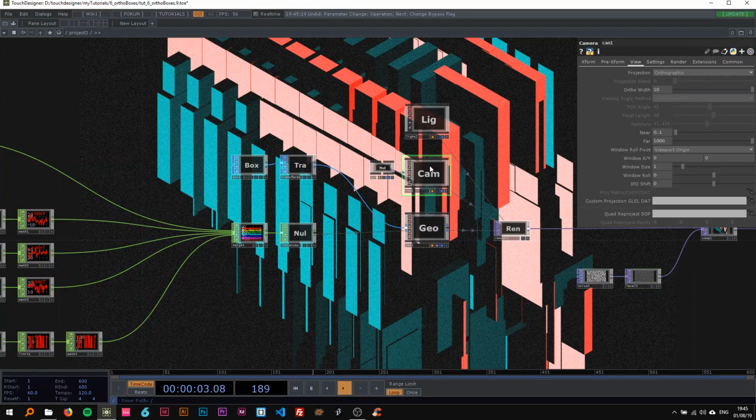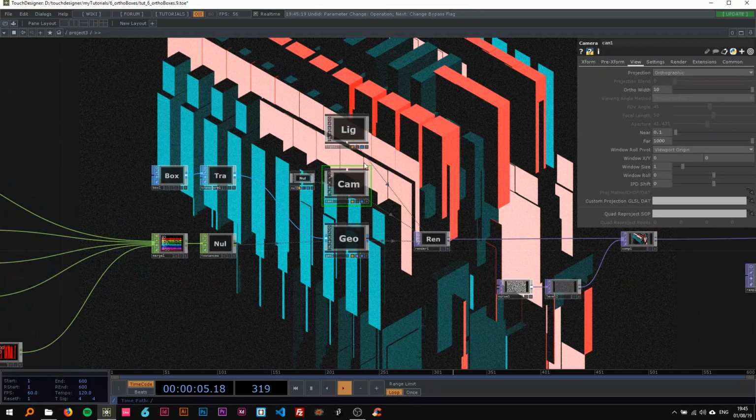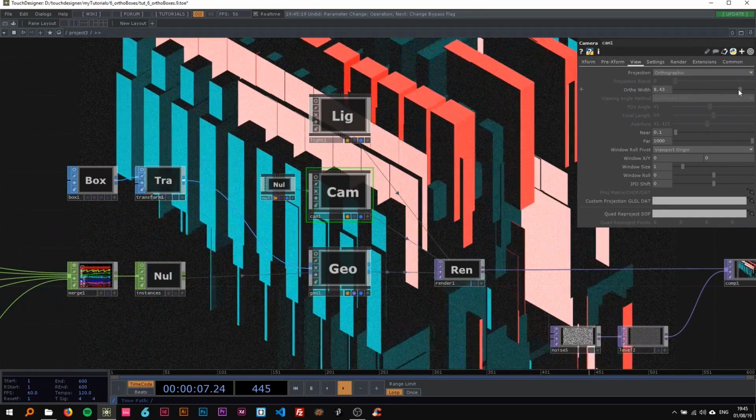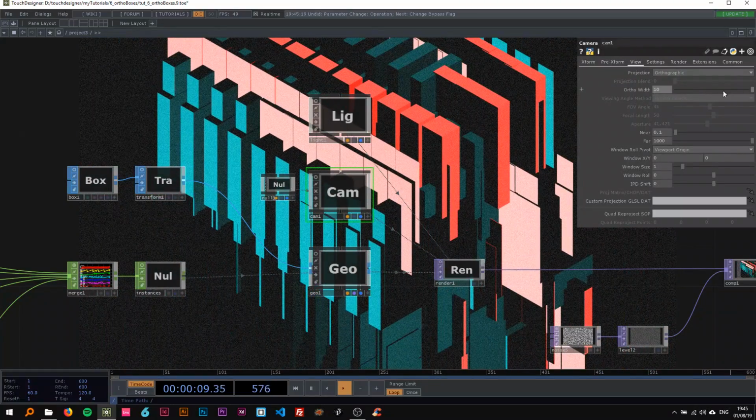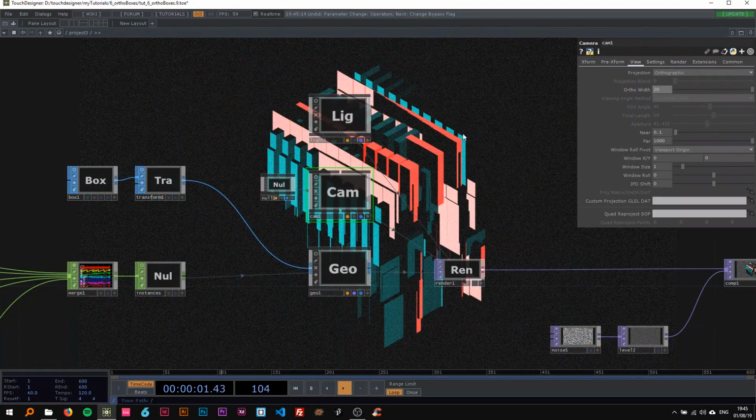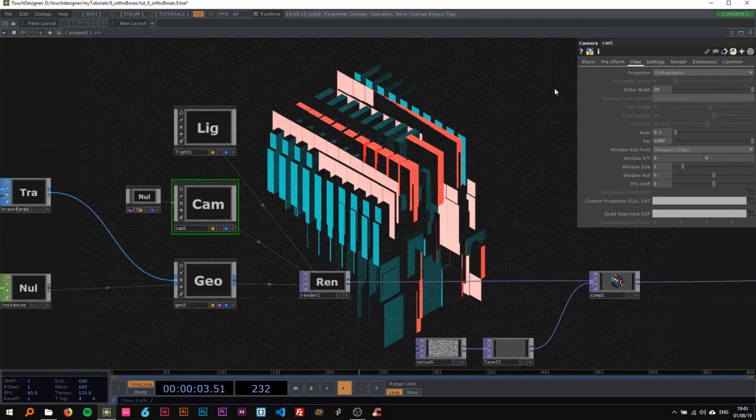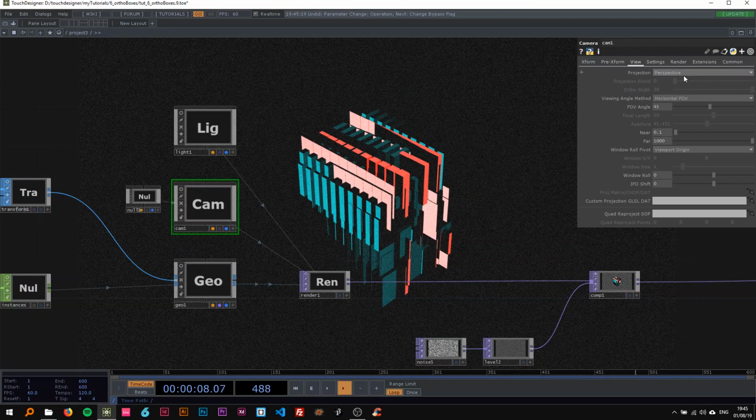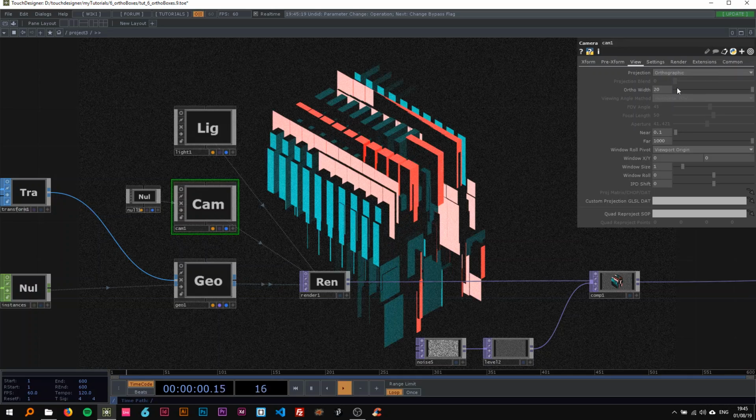So first I'm gonna show you the camera. Like you can move closer by changing the ortho width, or make it 20 so it's farther away. Also really like that. You could change the projection to perspective, but on this one I really like the orthographic style.